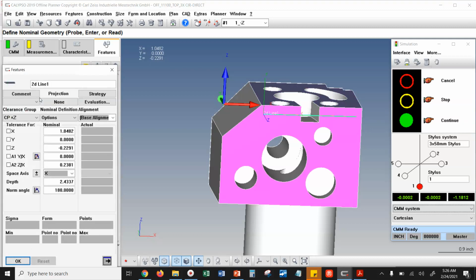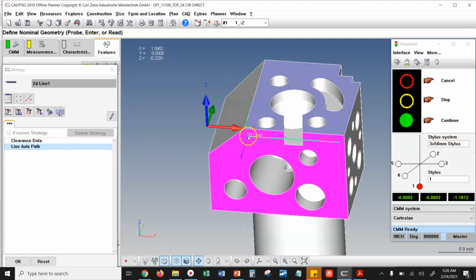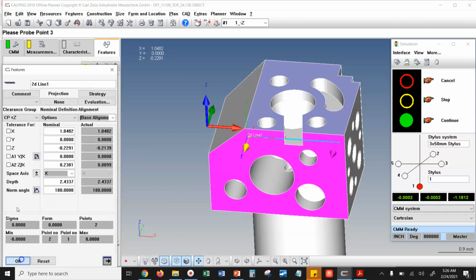So this 2D line is still not defined. And the reason is, if we come into strategy, it does have a line auto path, but we don't actually want a line to be measured as a scanning path across here. That would dip into this little slot. So let's delete this. Let's right click and say cut to that line auto path, or you could just hit delete on the keyboard. Notice again that our select or create geometries button is highlighted on points, and let's click a point over here and a point over here. It adds the points, we say OK, and then we say OK.